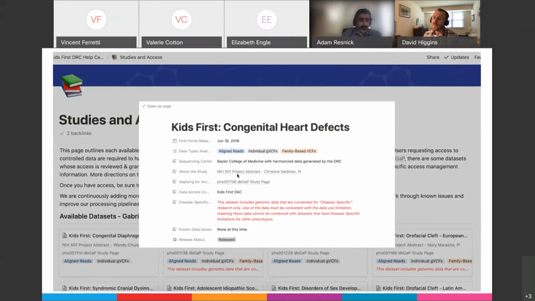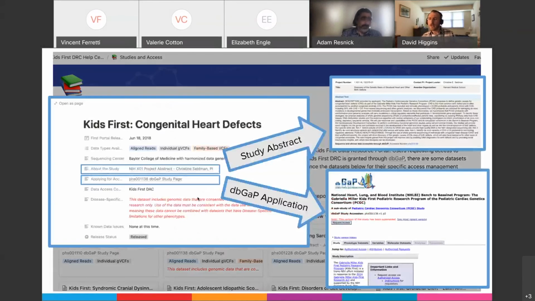And then what's useful is these two links here in the middle actually link out to other information. So that top link sends you to the study abstract that was written by the PI of the study itself. And then that bottom link with the PHS takes you to the dbGaP application page. And so if this is the study that you want to apply for access to, the link is right there, and then you can click the request access button. So we're trying to make it as easy as possible to apply for Kids First data.